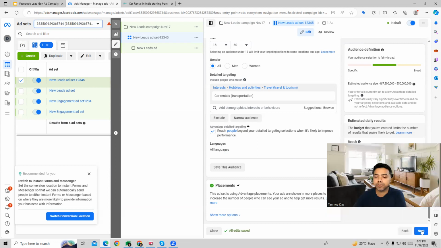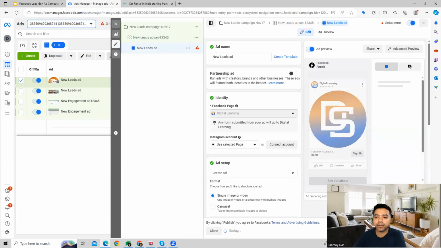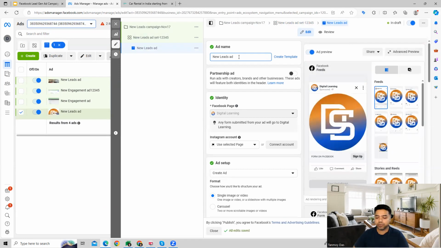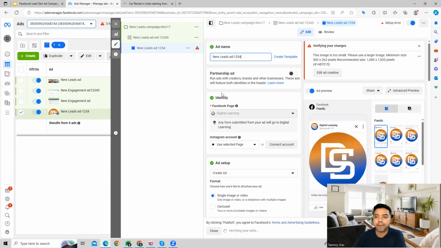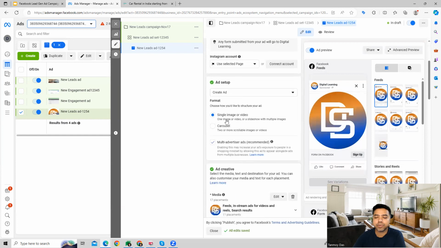And once you fill this up, then we can move to the ad level where we can go ahead and fill up all the details. So the first thing which you do here is you give a name to the ad. And then what we are looking at is we can choose the Facebook page as well. And we can choose the ad type. So let's say we are choosing a single image ad over here.